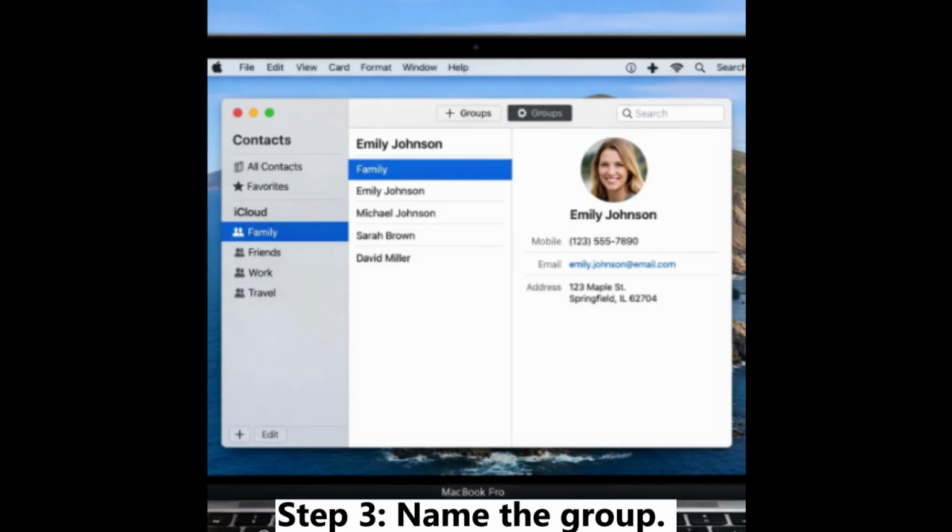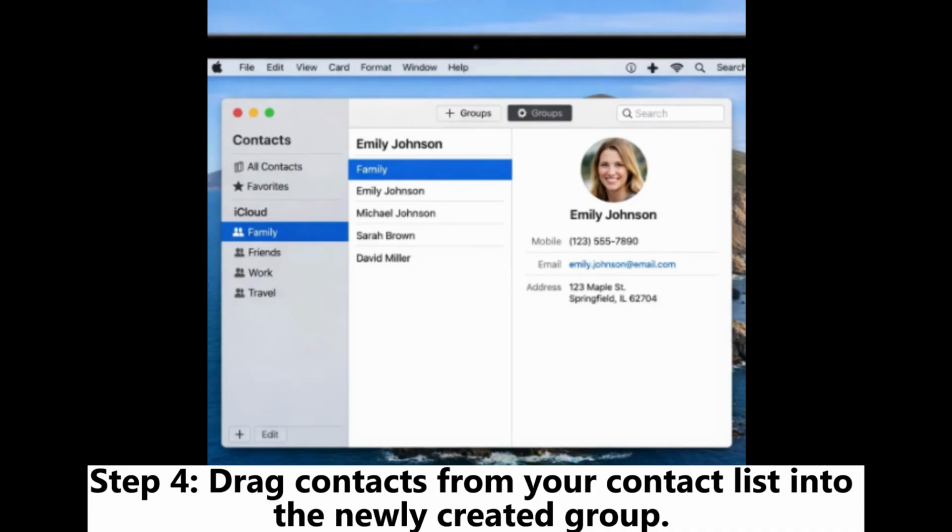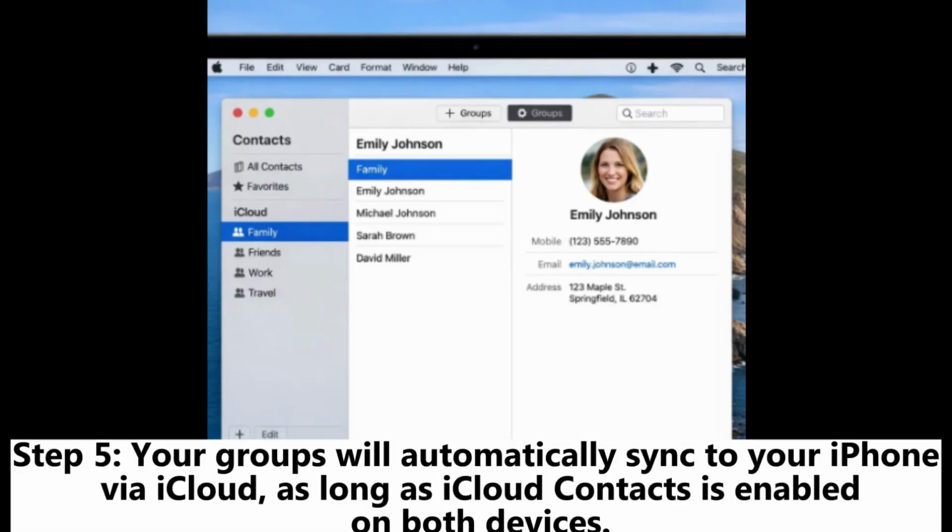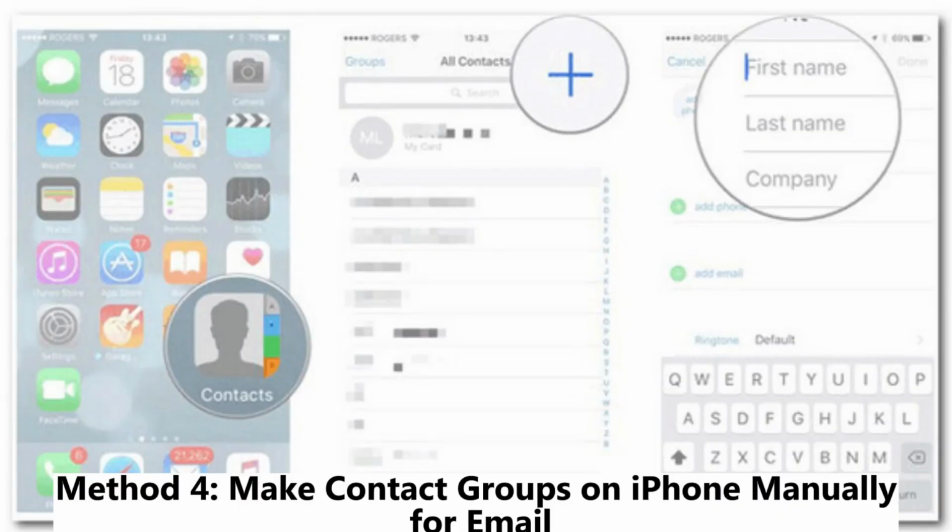Step 3. Name the group. Step 4. Drag contacts from your contact list into the newly created group. Step 5. Your groups will automatically sync to your iPhone via iCloud, as long as iCloud Contacts is enabled on both devices. Method 4. Make contact groups on iPhone manually for email.